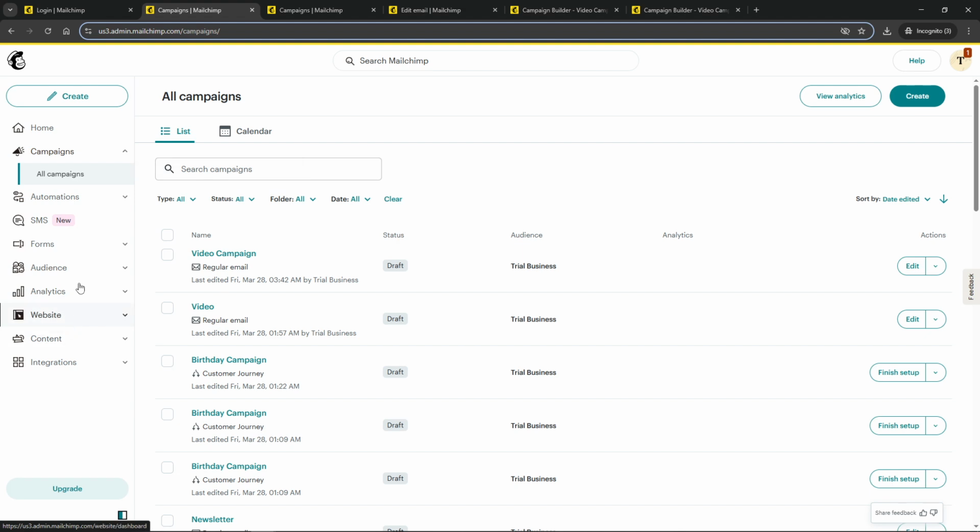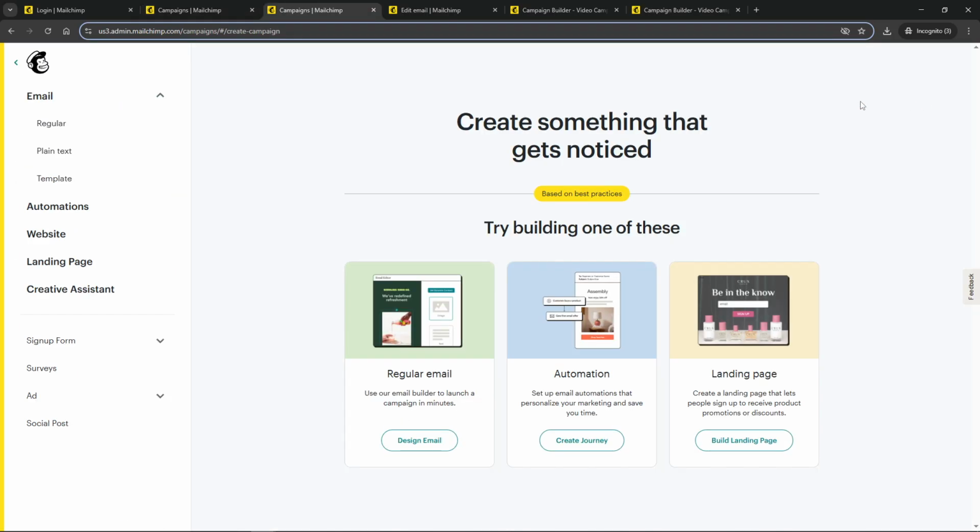Next, let's start creating a campaign. Look for the Campaigns tab in the main navigation bar, click on it, and then choose Create Campaign. From the options provided, select Email to start crafting your email content. This will open the email editor where you can structure your email as desired.